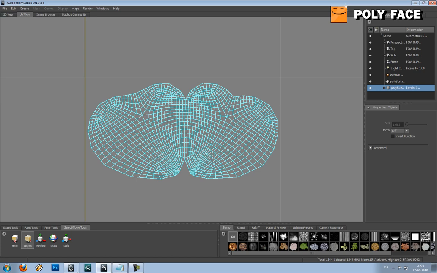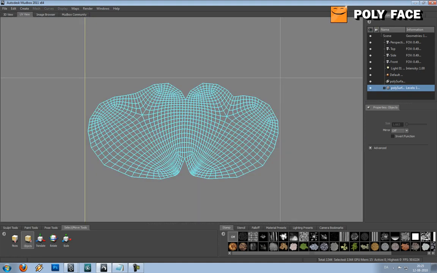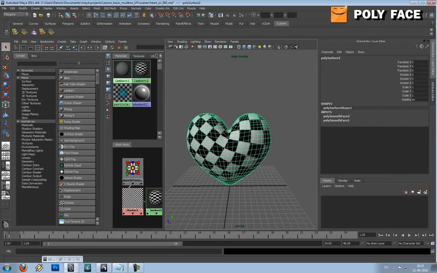It looks kind of weird still. Nah, actually it doesn't. It's only the edges that are hardened. In here it looks totally fine. Let me just check if it's the same in Maya.